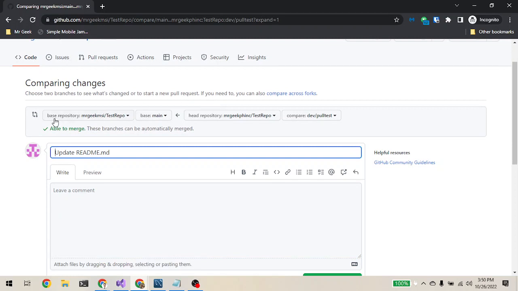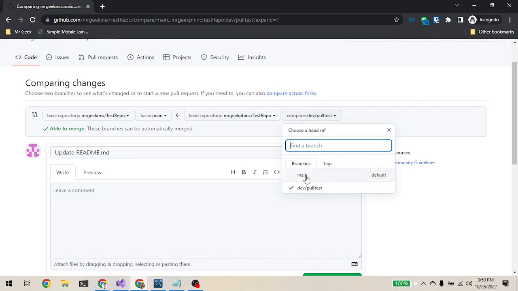We want to have the base here. It's going to be main, it's going to be yours and your branch. If you work all in the main, then you can do it as main. That might be the easiest thing to do.